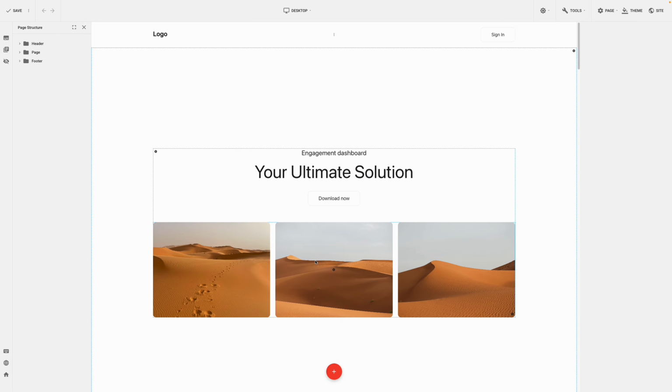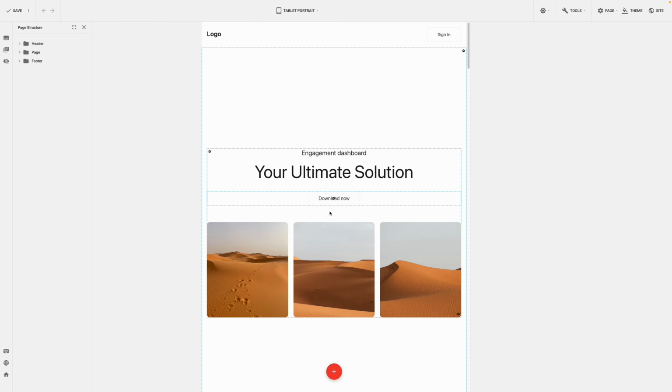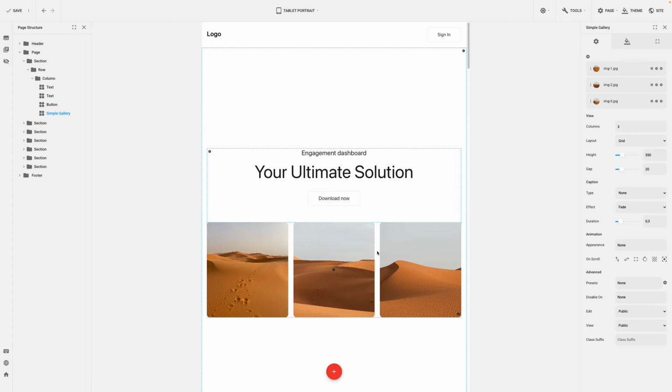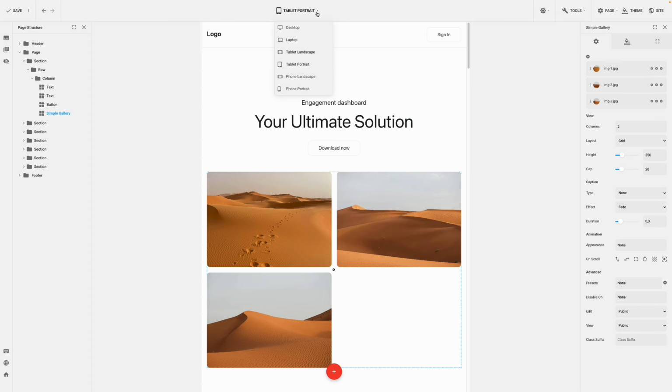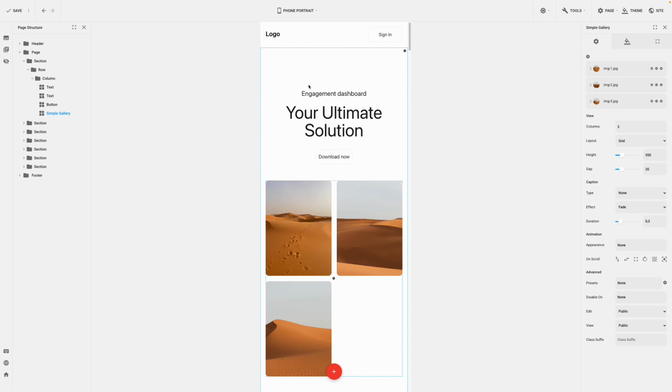For example, we have a gallery displaying 3 columns. Initially, those 3 columns appear on all devices because smaller breakpoints inherit the desktop setting. But if you switch to tablet portrait and change the gallery to display 2 columns, this change will automatically apply to phone landscape and phone portrait as well. This happens because smaller breakpoints inherit values from their nearest larger breakpoint.